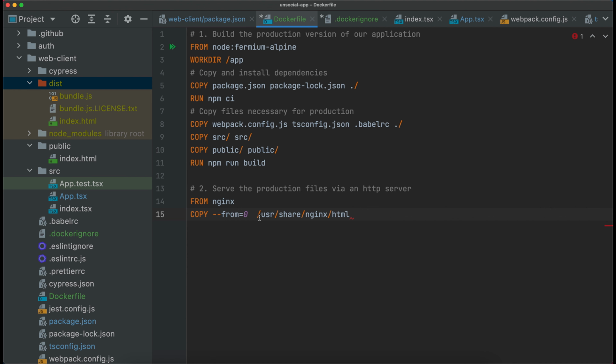Here, we want to copy all the contents of the dist folder into our specific nginx folder. Now, which folder do we want to copy from? Well, we are in the /app working directory here in our first step of the build. So we want to copy from /app, and then we know that the build files, or the production files, are output within the dist folder.